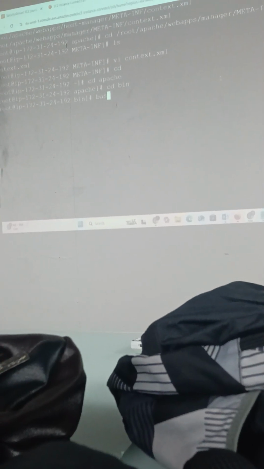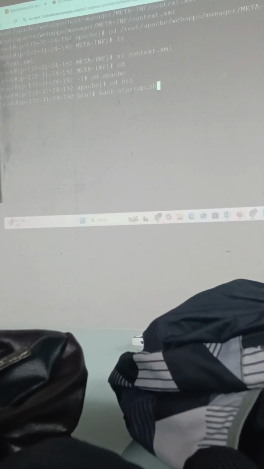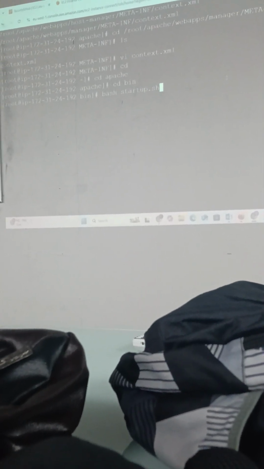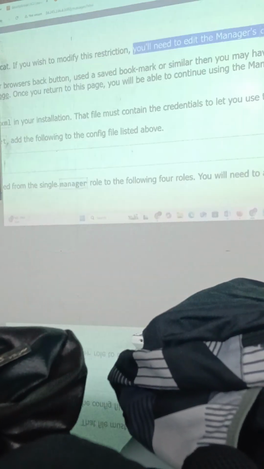Go to Apache, inside go to where? We have that startup.sh, the same file we have to run also. So for startup it is there, for restart also a separate file will be there. For start and stop, two files are only there for Tomcat. Okay? So once you restart Tomcat, now go and refresh. Now the access error should not come.